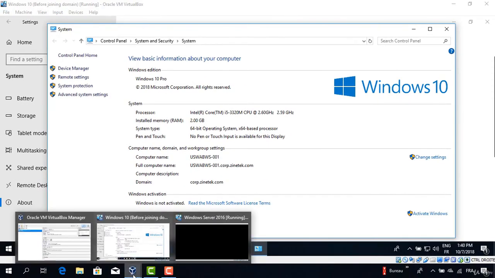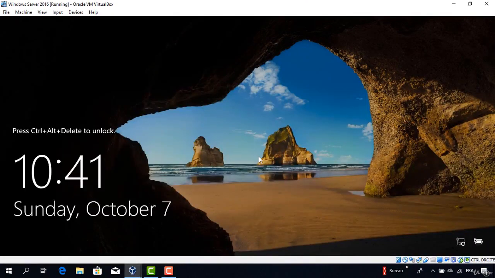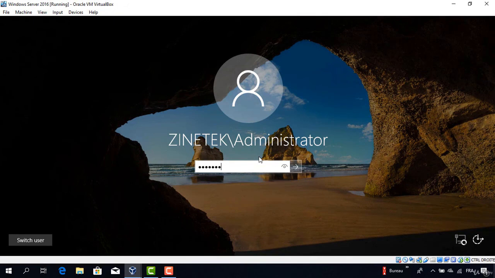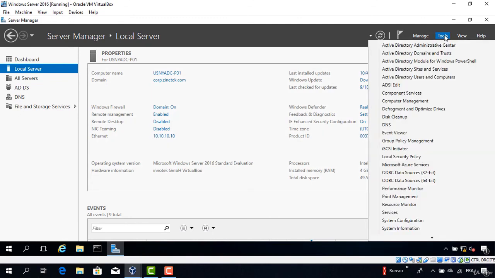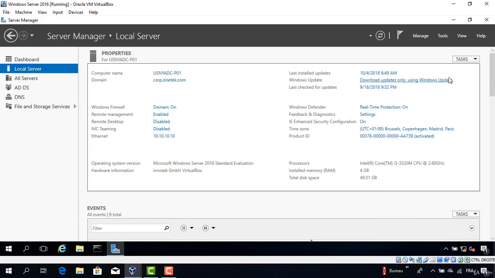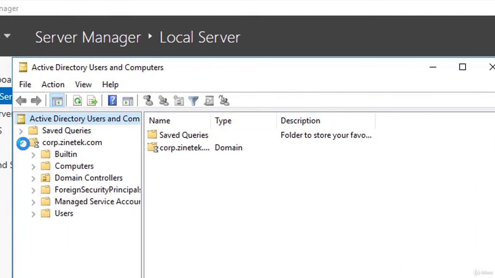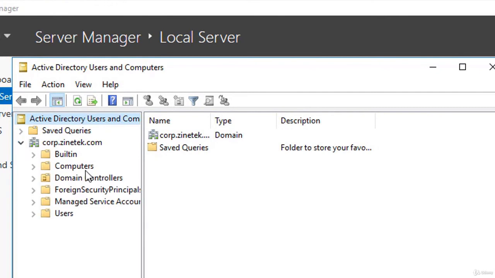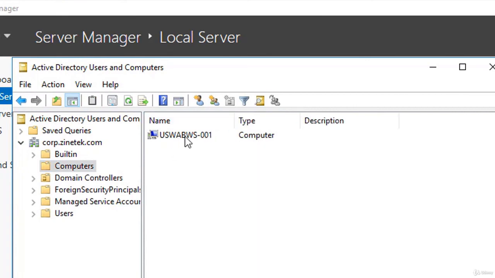I can also check that on the domain controller. On the Server Manager, open the Tools menu and click on Active Directory Users and Computers. Click on the domain node to see the organizational units. Click on Computers. I can see that the computer has been joined to the domain.